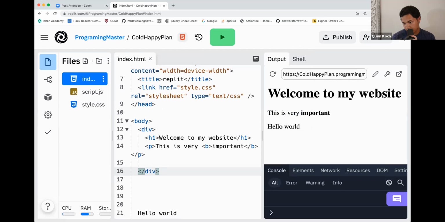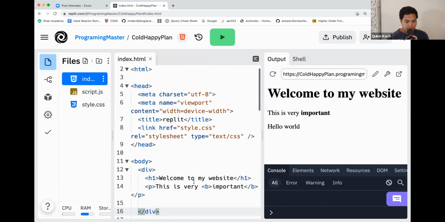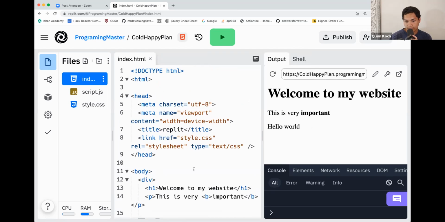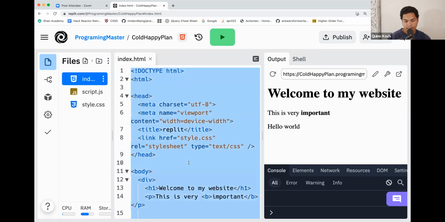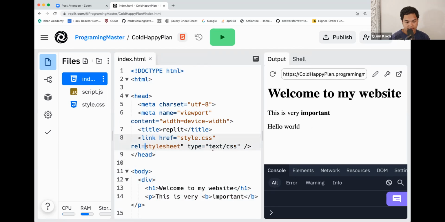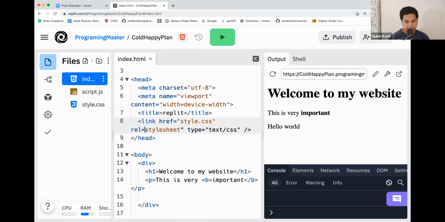Oh yeah, I see it. That all looks correct. Go ahead and copy your entire file. I just go Command A and then copy. I would bet you're missing one of these quotation marks up here.